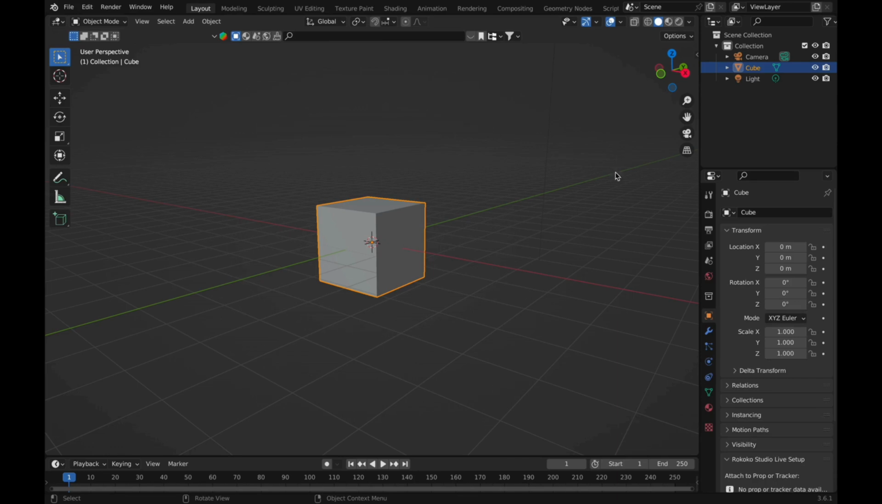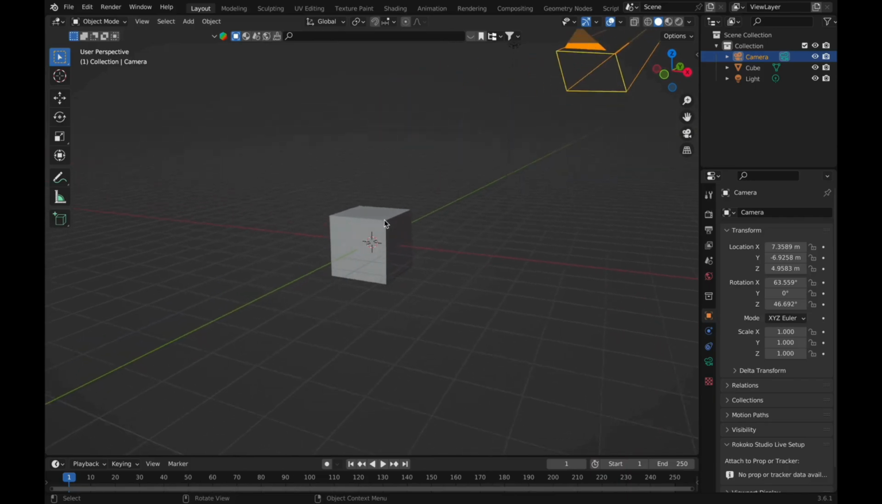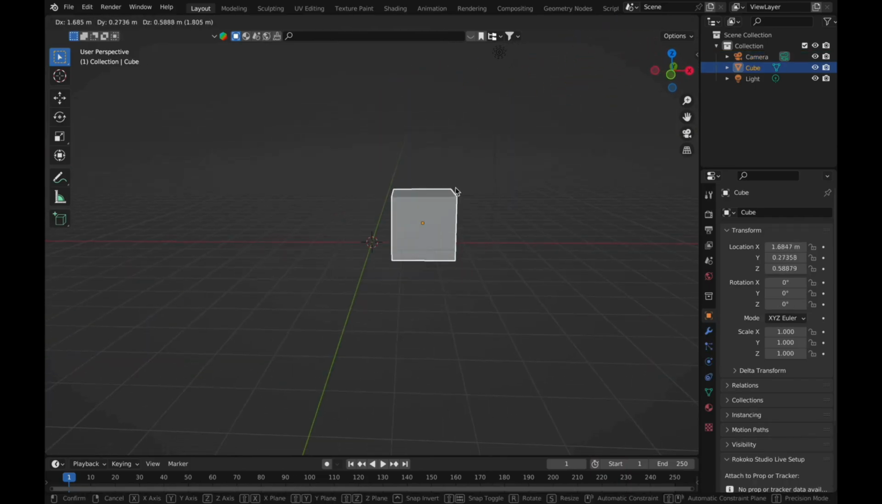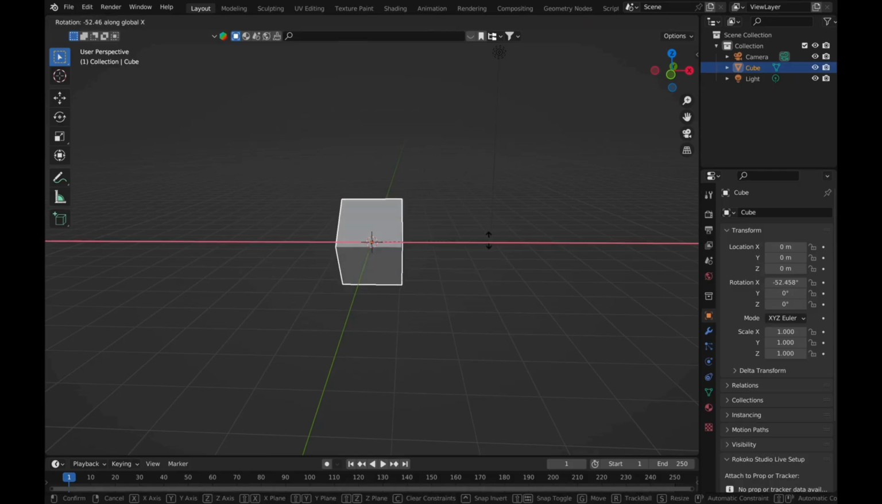In the top right corner, you can see the list of objects present in the scene. In our case, it's a cube, a light source, and a camera. The cube behaves exactly like the one we created earlier in Three.js. I can move it, rotate it, or scale it.